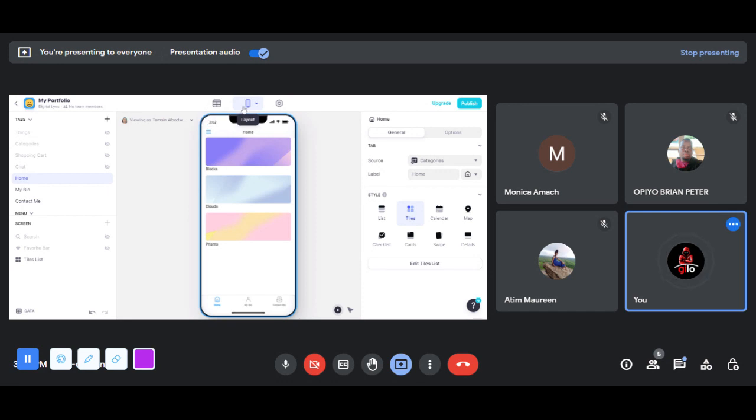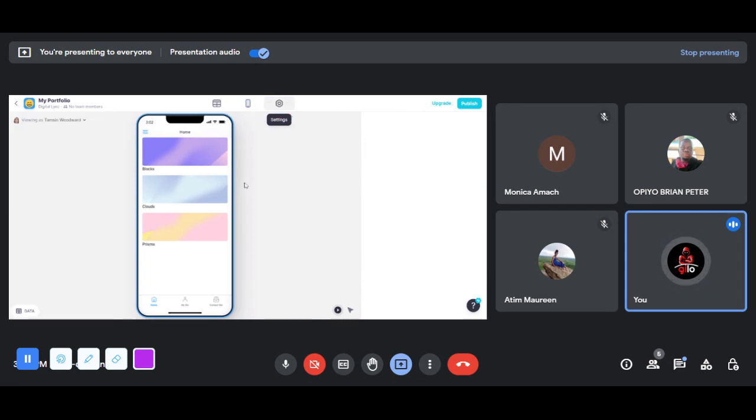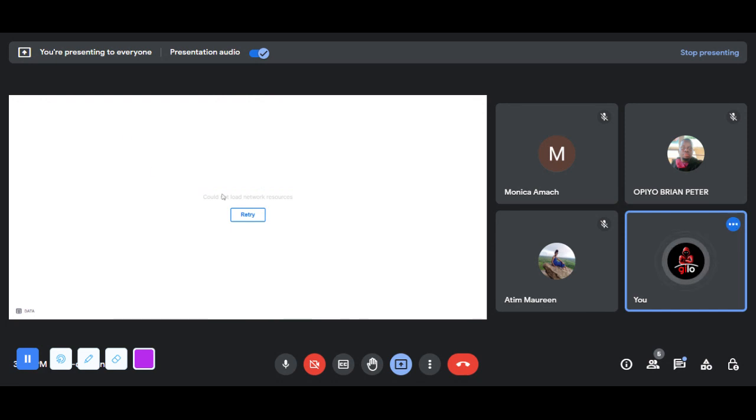The center one is the layout, which we have been seeing ever since the start of this session. So it's the layout. This is the graphical interface of how your data is displayed on the phone. Then the last one is the setting tab. We have seen this the other week also. The setting tab is actually the general setting, maybe the information about your application.